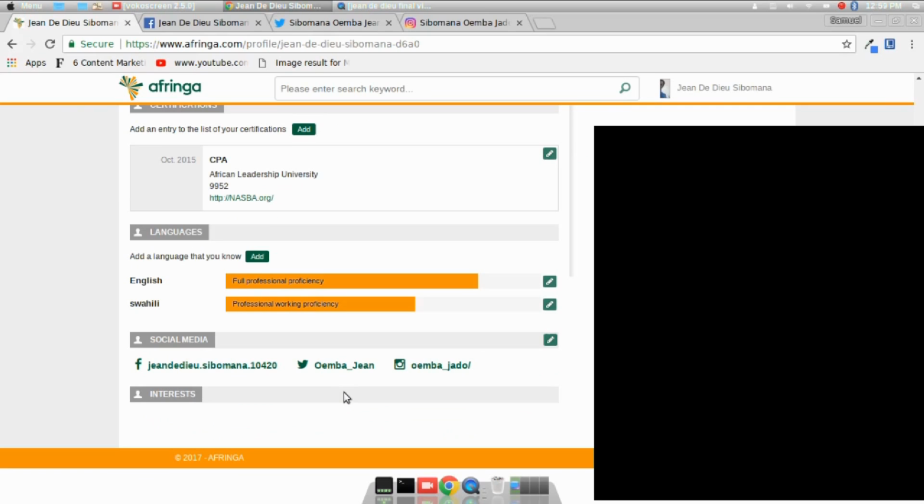Please note that for this section, you are not required to have an account on all the social media mentioned. All you need to do is to indicate the ones you use. However, you are highly recommended to connect all four of the social media platforms mentioned.